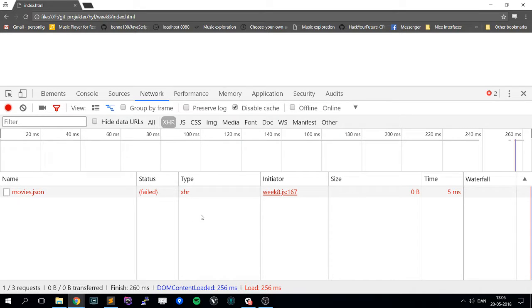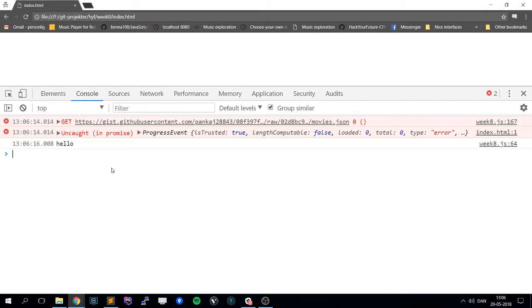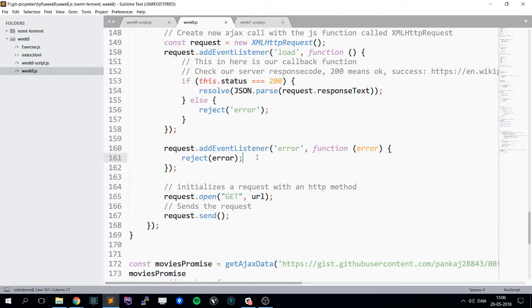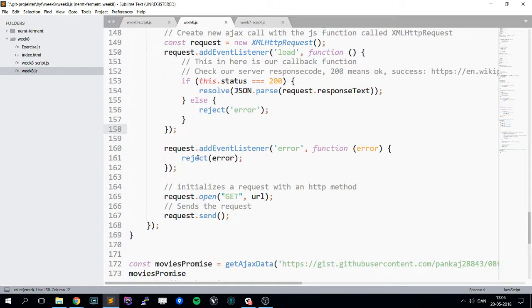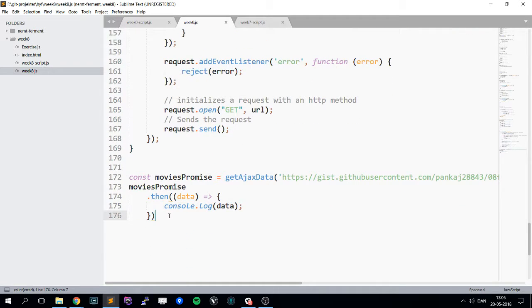Okay, so you see here, for example, I went to incognito and I tried to load the JavaScript and it says the status is failed. So, Uncaught in promise. That means there is no catch. There's no clear error.